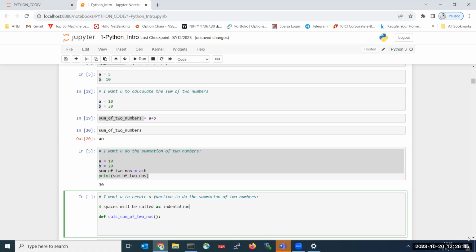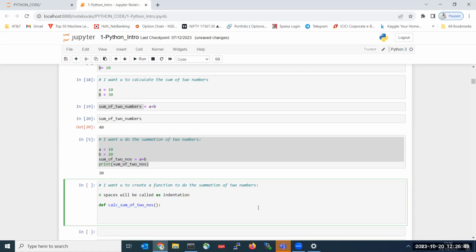Whenever you are writing a function, a for loop, an if else statement, or a while loop, everywhere this indentation is most important. You can use 4 spaces as your indentation, or 2 spaces, or 8 spaces, but 4 spaces is the recommended one to use for indentation.